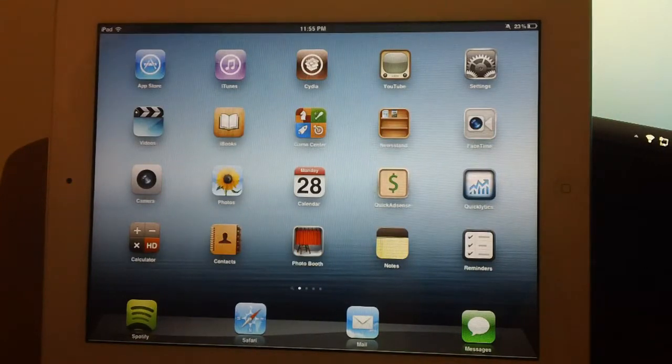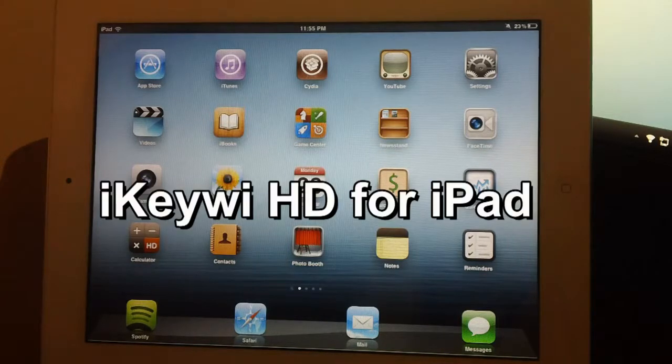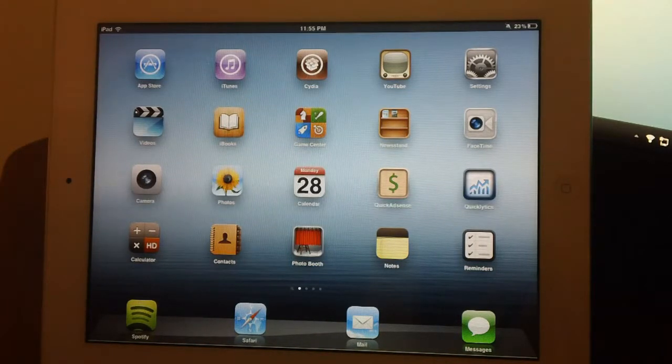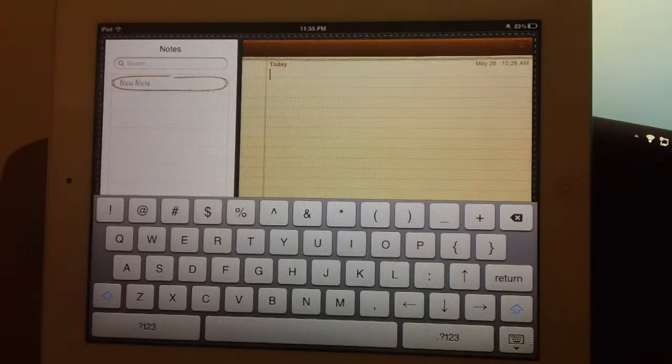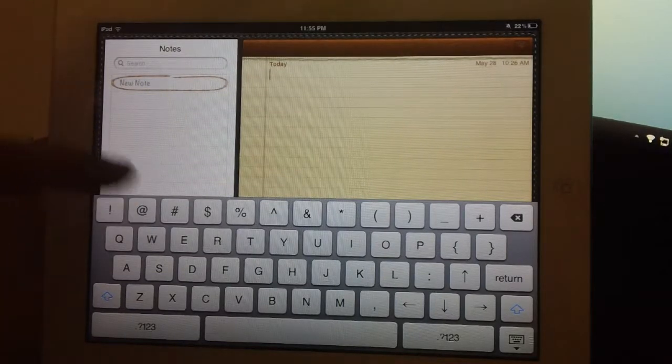Coming in at number 7 is called iKiwi HD for iPad. Now, this tweak is $2.99, but it is definitely a tweak that has a lot of functionality. And what it does is it will add a 5th row to your keyboard, as you can see there. Now, this 5th row is completely customizable. You can pick what keys they are. If you have emoji, you can even add little smiley faces. You can totally change the keys.